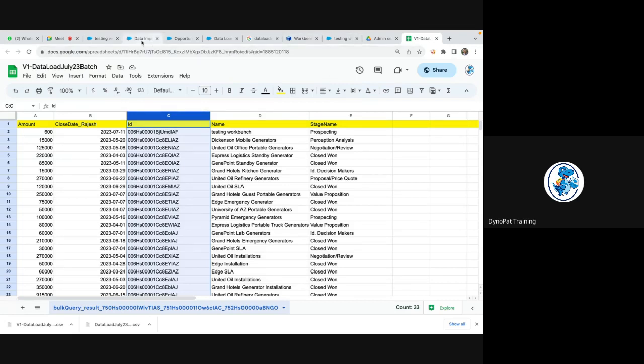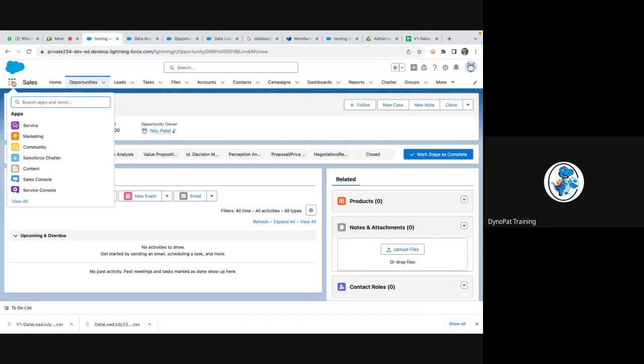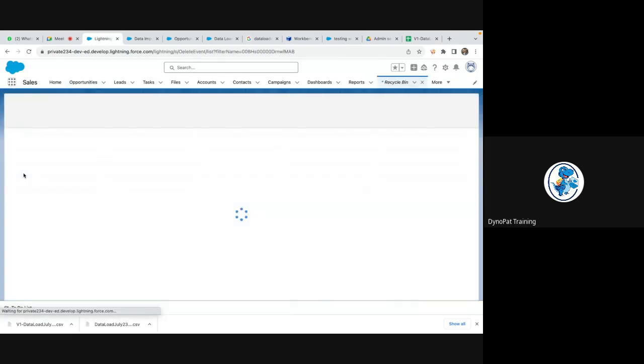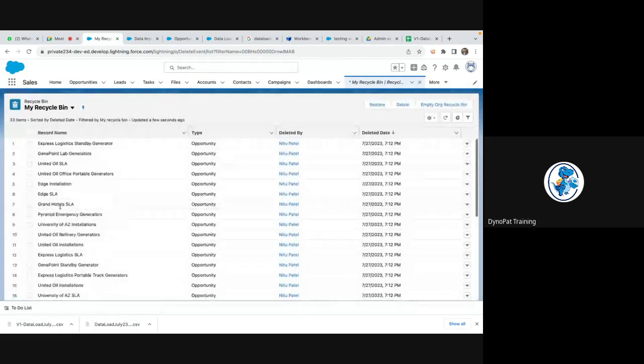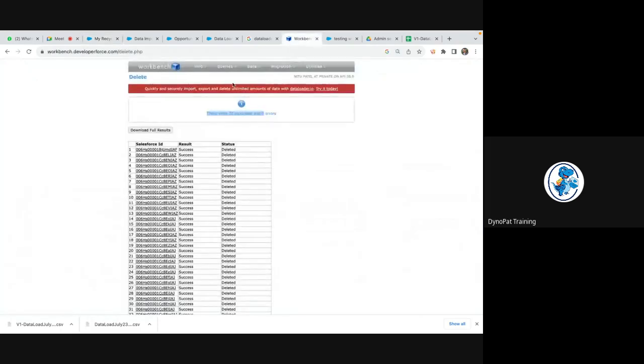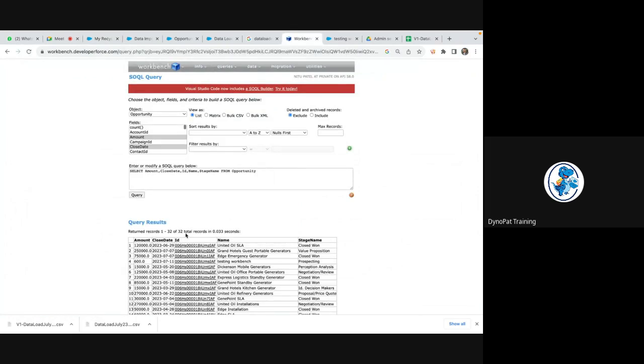How can I find the record which is deleted? If I go back to my recycle bin, you see the record that has been deleted is here. You see all the opportunity data, 32 records. And if I go and try to query now, how many records will be there? I have only 32 records. I had 64 records, right? What happened? The remaining 32 records got deleted.